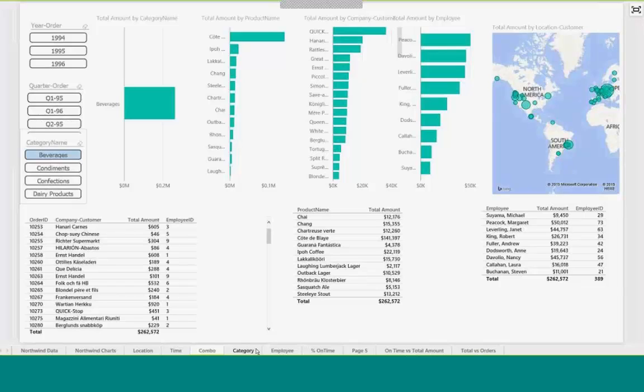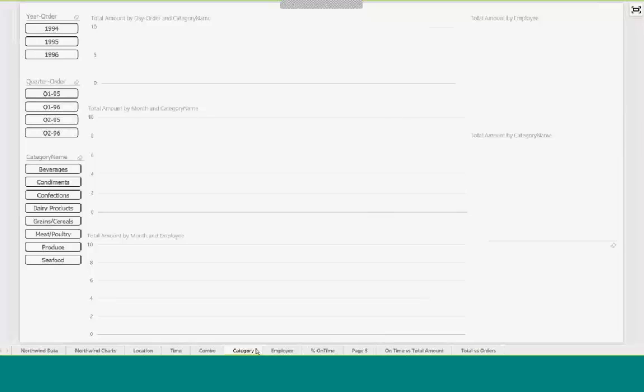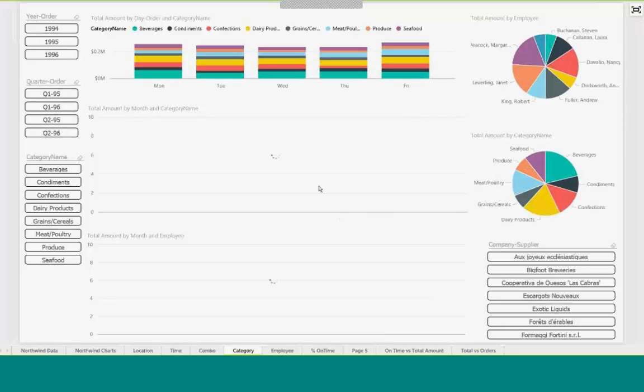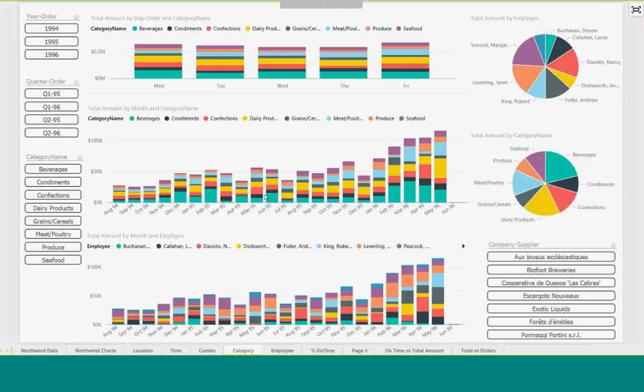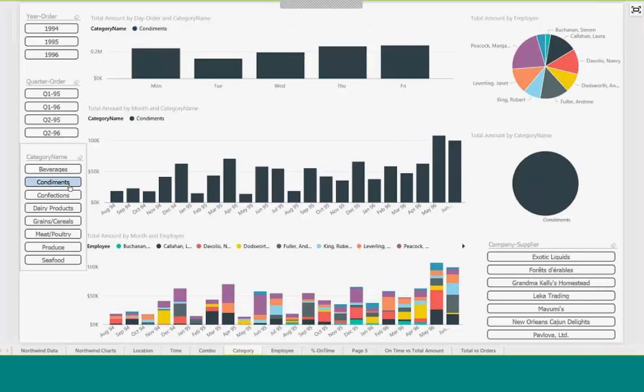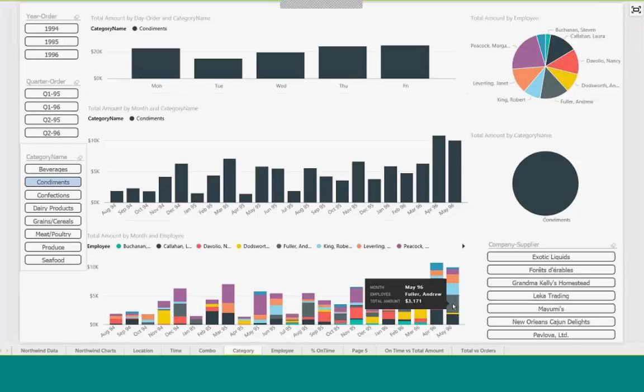What do we got here? This is an example of a visual where you can do your sales, again per month, but now I can look at it right on the chart by category. Cool. If I click on one category, in the upper two I'm just pulling out that category, but down below now I'm seeing by employee what was sold. And then these are my employees for that period.